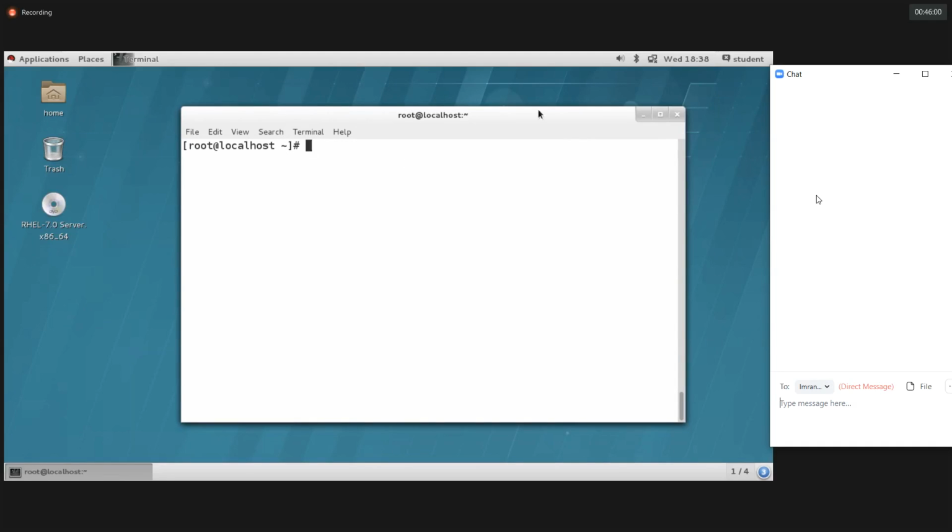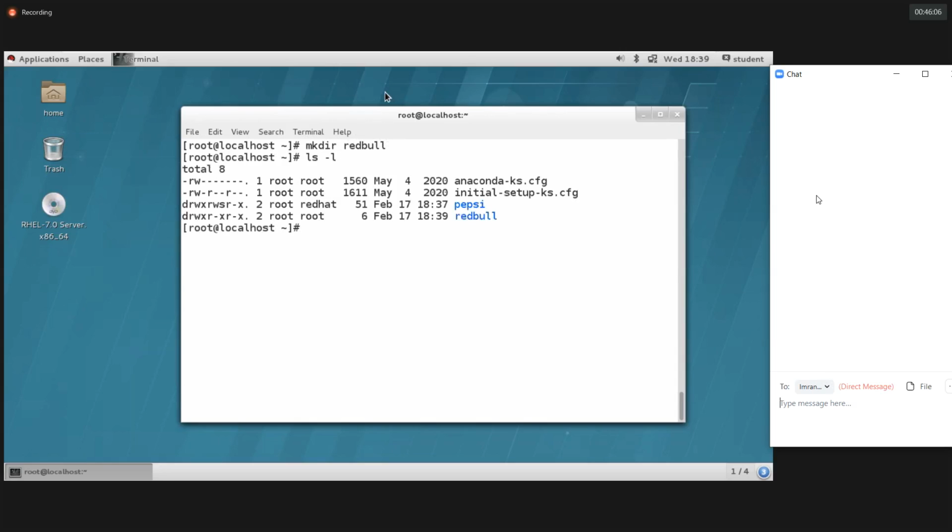So let's see here. I'm creating one more directory called Red Bull. Red Bull directory got created successfully. It has by default permission rwx for user, r-x for group, and r-x for other users. Who's the user? Root, and the group owner is root. So owner and group owner both are root now.